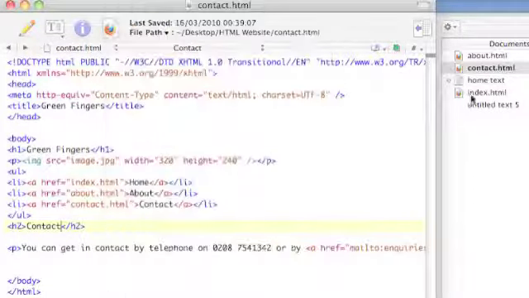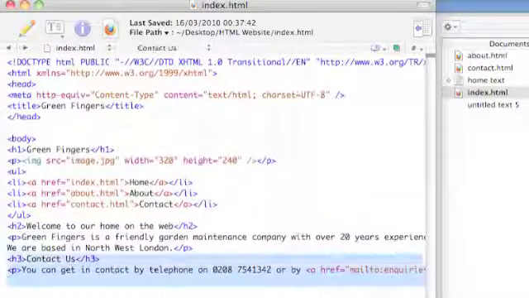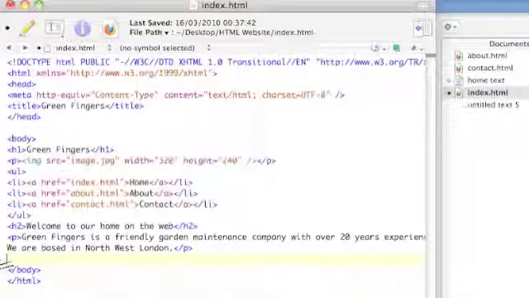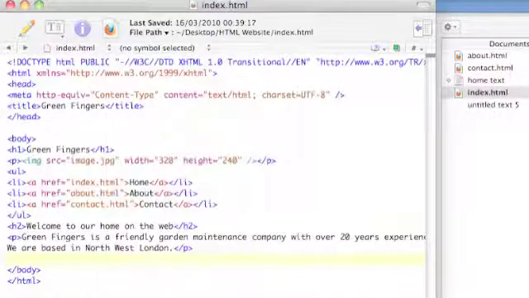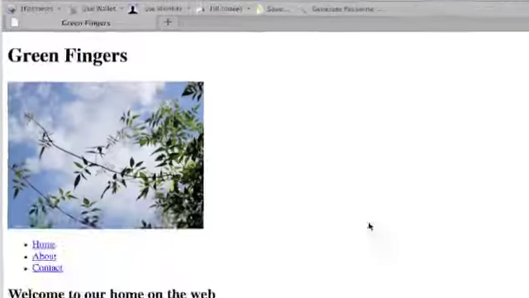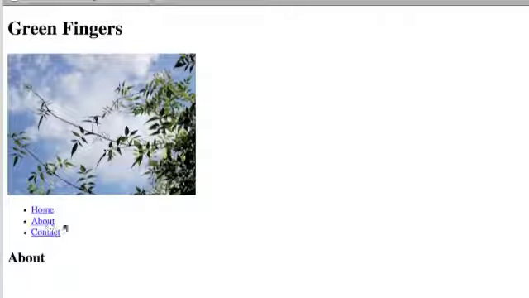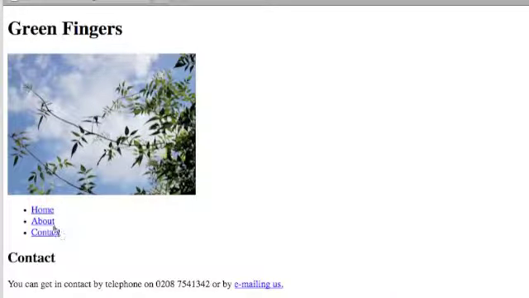Save. I'm going to go back to the index page, and I'm just going to get rid of these two lines because we've got that on the contact page now, and I'm going to save that. Right, let's open the index page. So let's click on About, there we go, Contact, Home, all the links work.